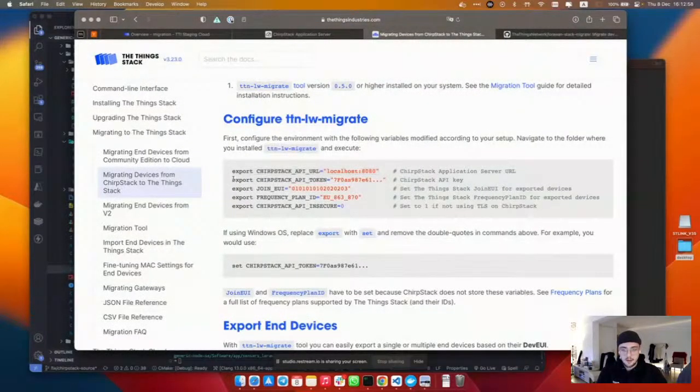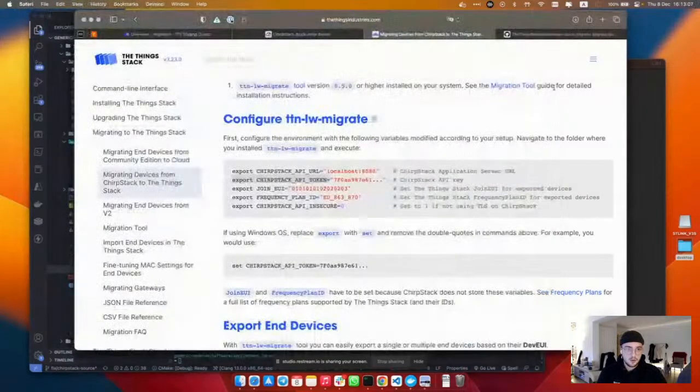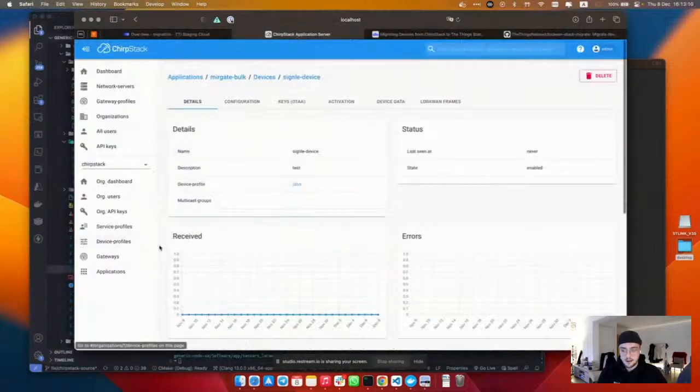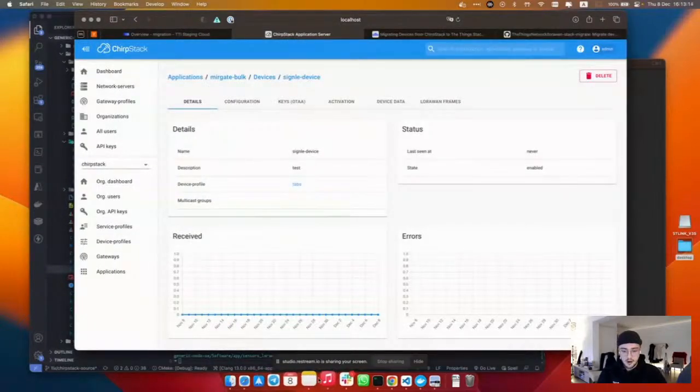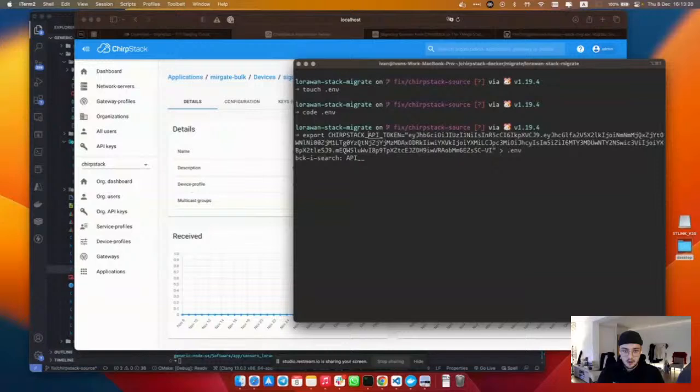The second variable that's very important is the API token. That is an API token that you create in ChirpStack, such that the tool can talk to the ChirpStack API. I already have created that key, and I'm gonna find it. So I think this is the one.